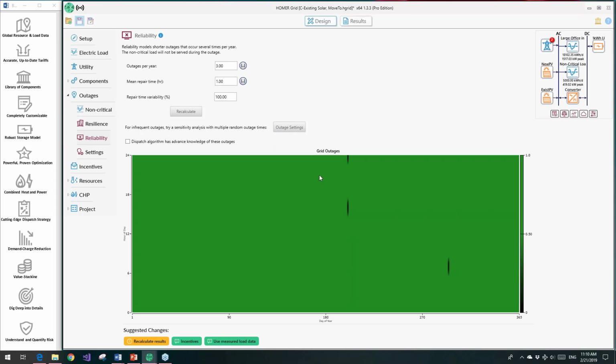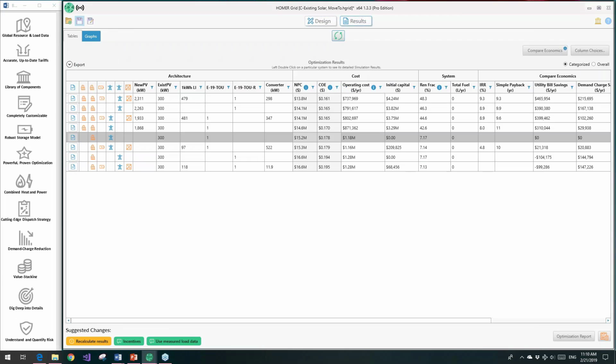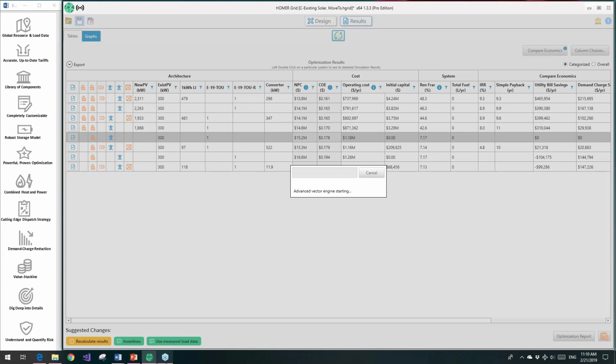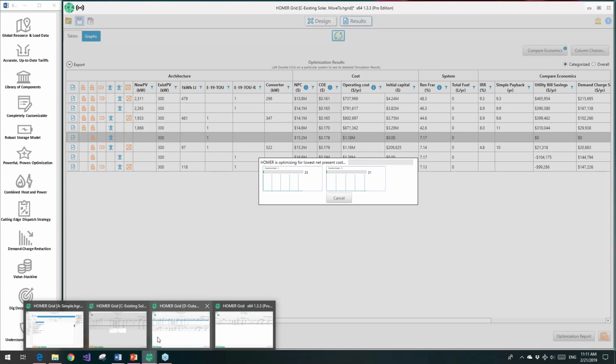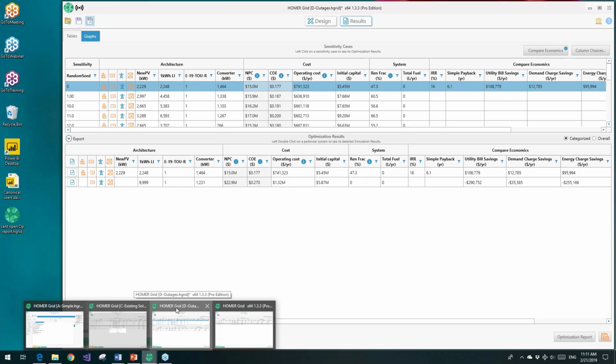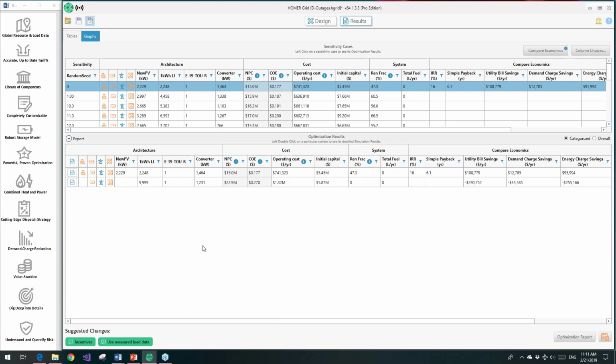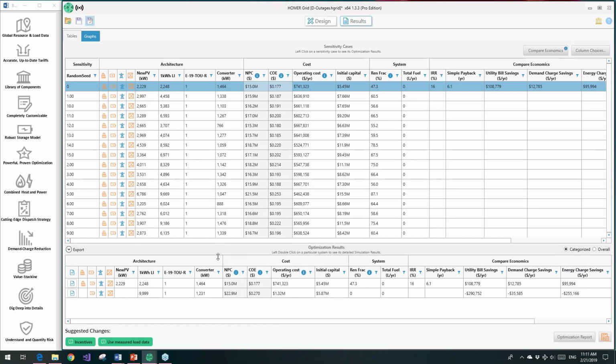So this is one of 16 different combinations which will be tested. So this is how we can go to our results, and it will take a minute to calculate since there are now 16 times as many simulations to be run. But these are the results that we would get.